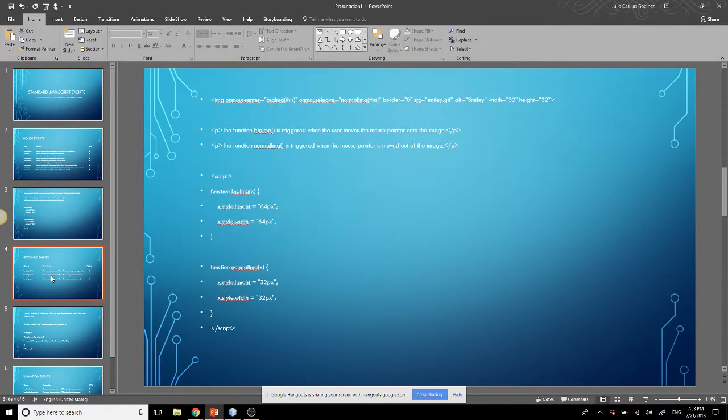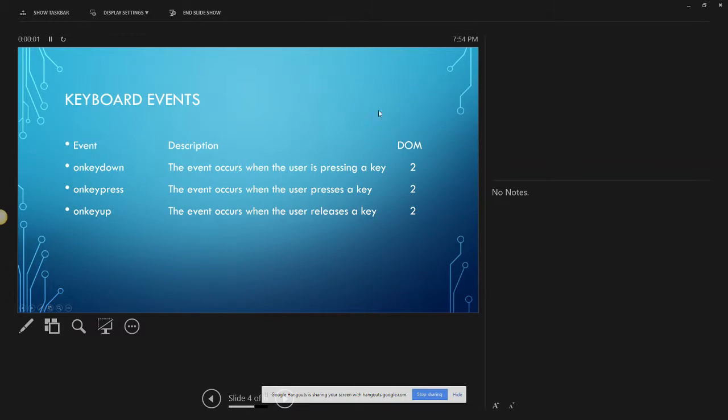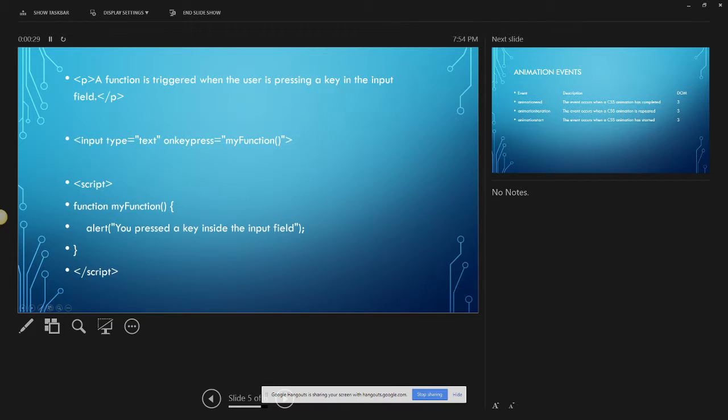Another one that I really like, but as I say, there are plenty of them, is keyboard events. I'm sharing right on my screen. The event is on key down, which occurs when you're pressing a key, every single time the user presses a key. There are three of them: on key up, on key press, and on key down, when we press or when we release a key. This is a function that we're using.